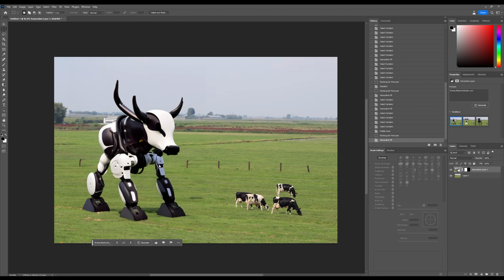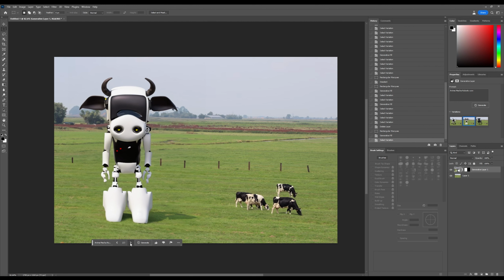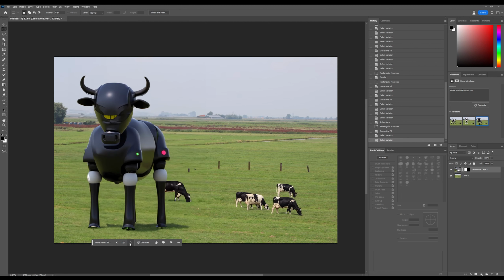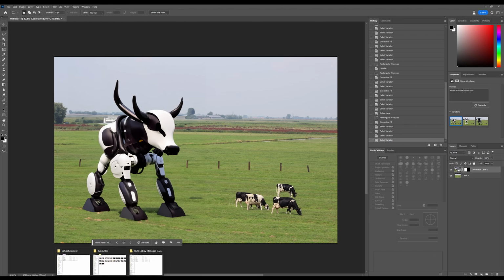That's not bad. That's not bad at all. Okay, so that's not bad. That looks like something that Apple would create. And that's a doomsday cow. Let's go with this one. So that's our cow. But what is the cow guarding the pasture from?